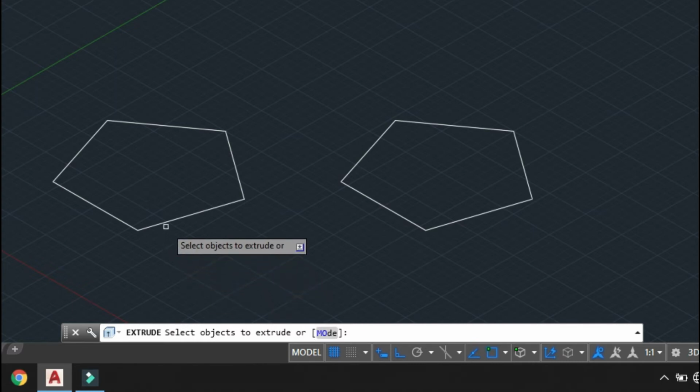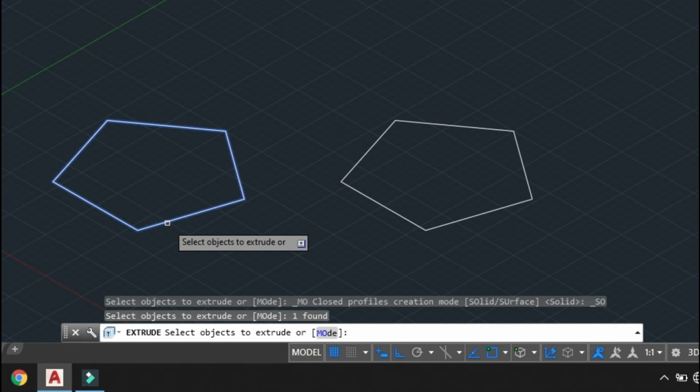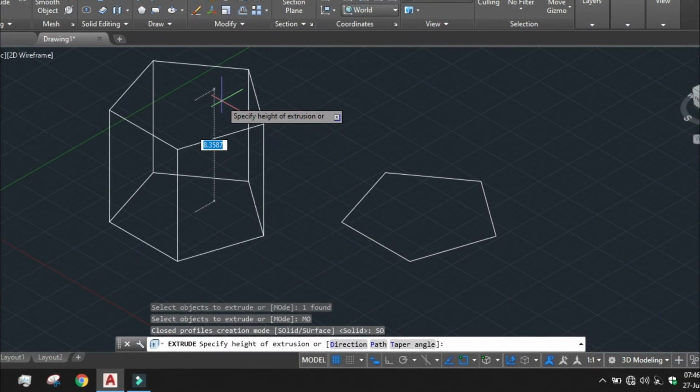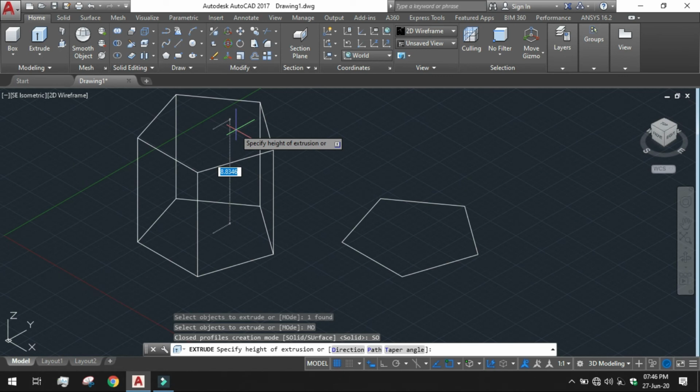Right now I am selecting the first object over here, and then clicking on the mode. This is the mode which will select whether to make it a solid or a surface. You can get these two options. For solid you can give the SO command and enter, and for surface you can give the SU command and enter. To start, I want to make a solid, so I click on solid. My mode has been set.